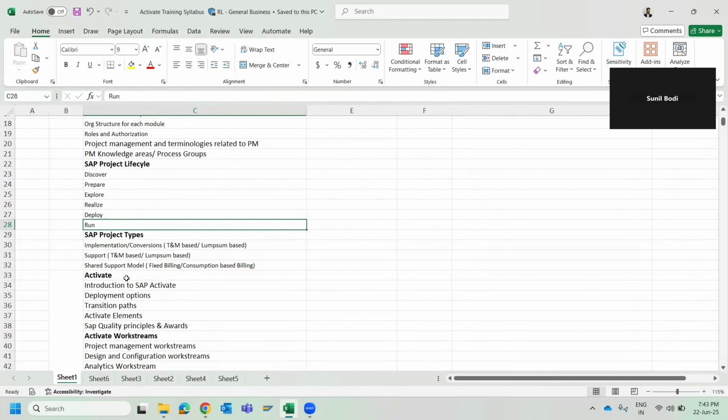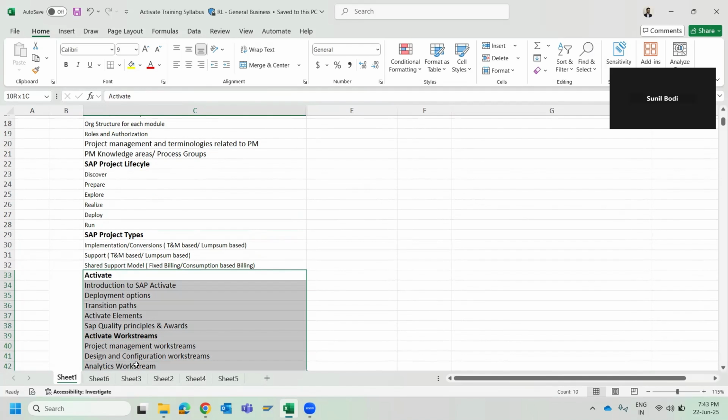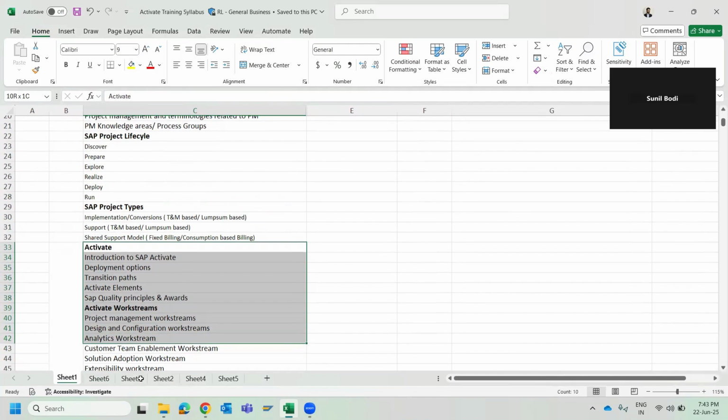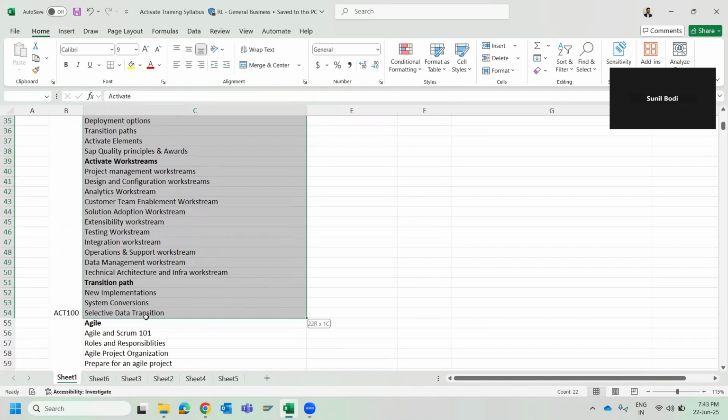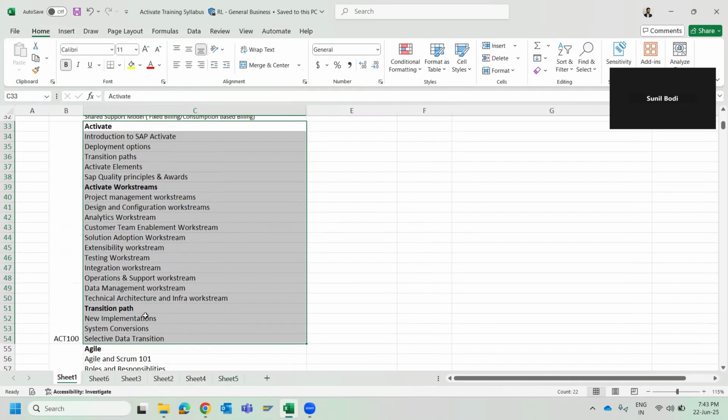Then comes Activate. From here on is where we will focus on two ebooks, ACT 100 and ACT 200. ACT 100 is all about Activate.